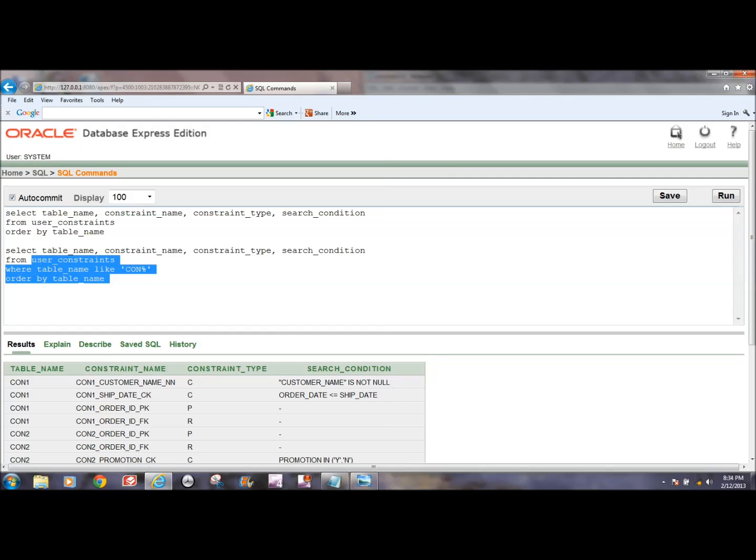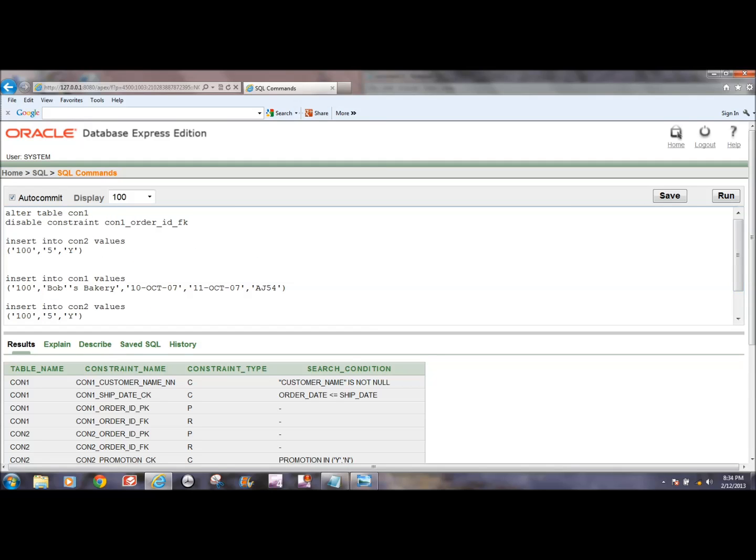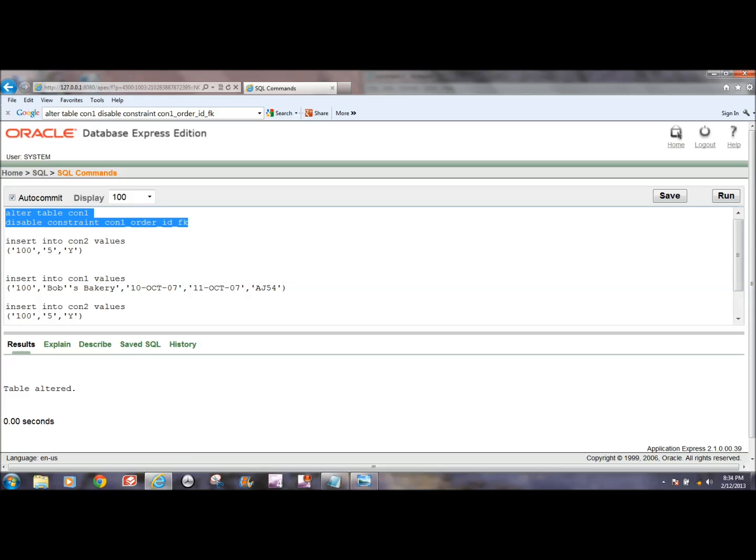Now, in the first code I'm going to put up here, I'm going to say alter table con1, disable constraint, and remember how we named our constraints: table name, underscore, column name, underscore, abbreviation of the constraint. That's one of the reasons why it's important to name your constraints. I say alter table, saying I'm going to disable this constraint, which is a foreign key constraint on the con1 table referencing the con2 table.